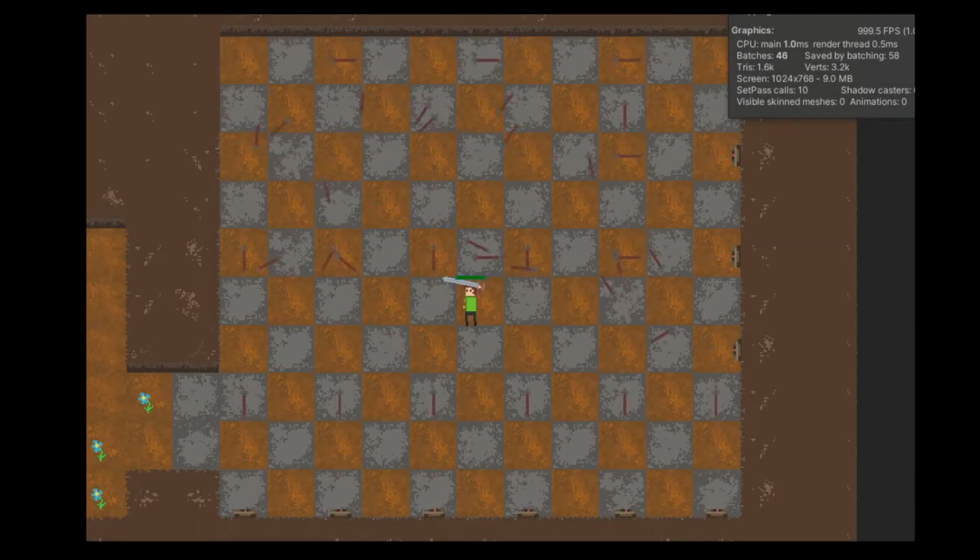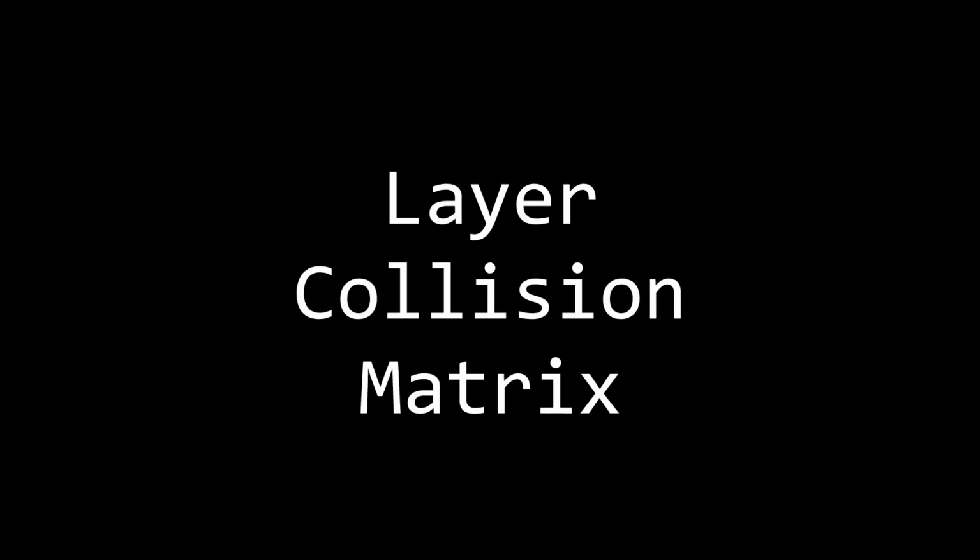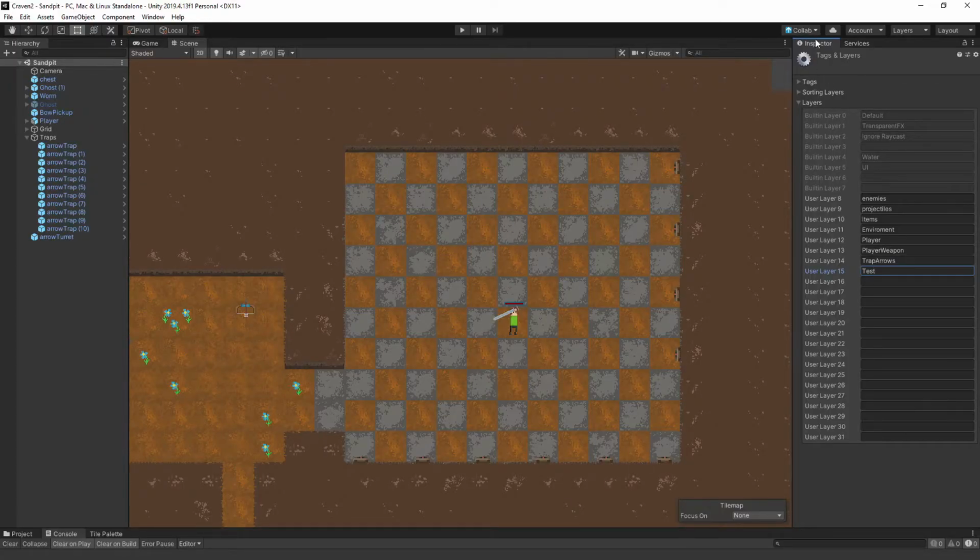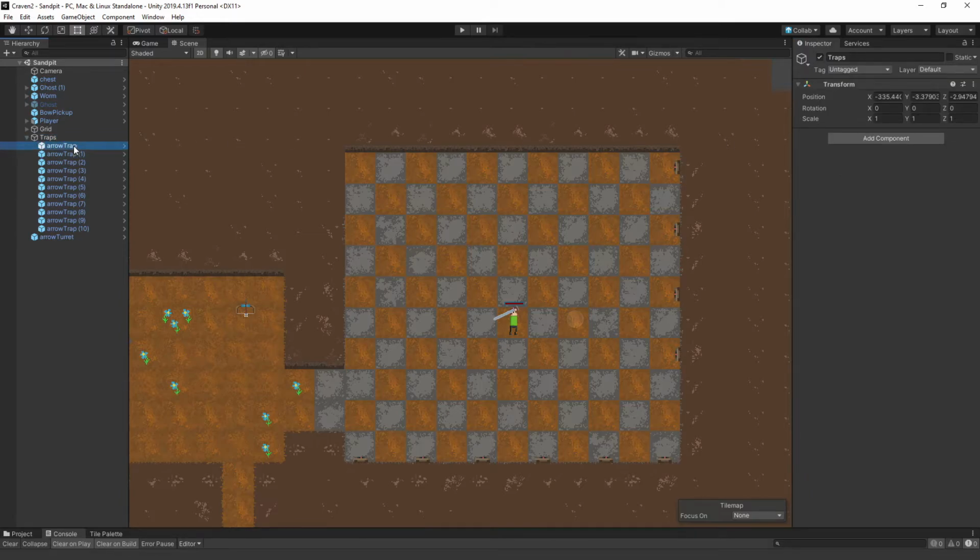So, after a bit more Googling, I discovered that Unity has a built-in tool to handle situations like this called the Layer Collision Matrix. Before I could make use of the tool, I had to create a new layer in Unity and add my arrows to that layer.